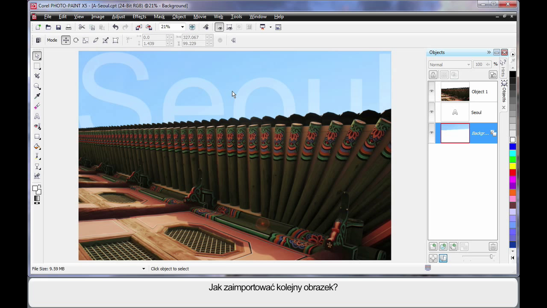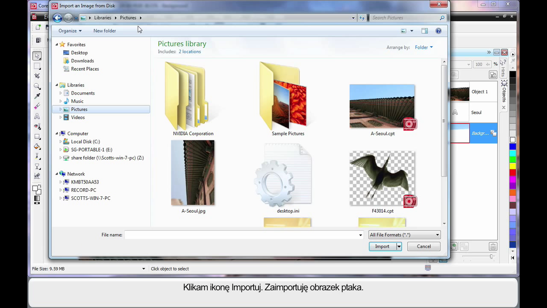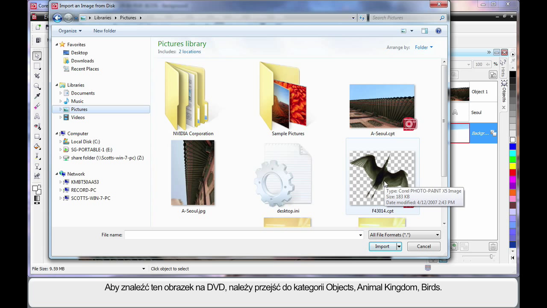Well, we're going to do one more thing and import another image. So I'm going to come up here and click Import. And I'm going to import this image here. Now, if you want to get this from your DVD, it would be under Objects, Animal Kingdom, and Birds, and that number is correct there. Now, I've just put it in my picture file folder for convenience.